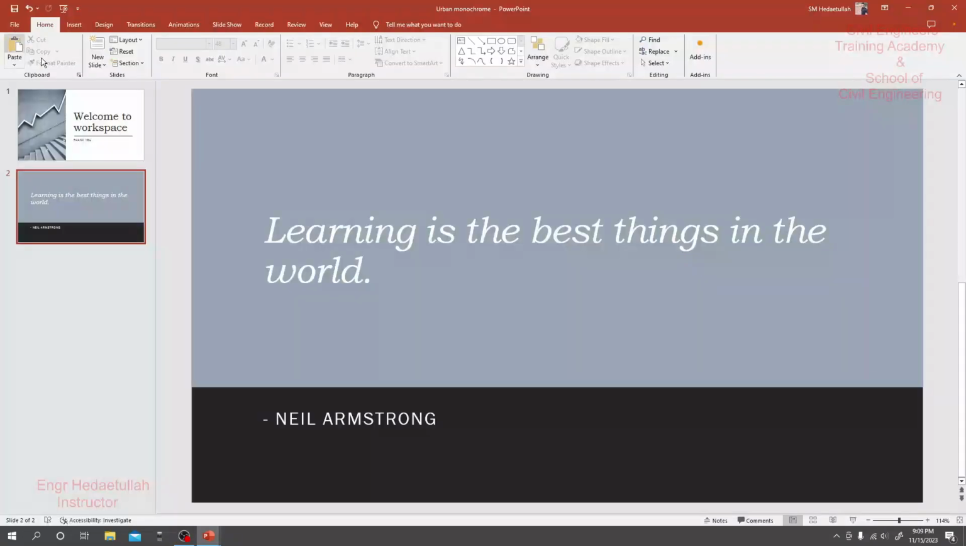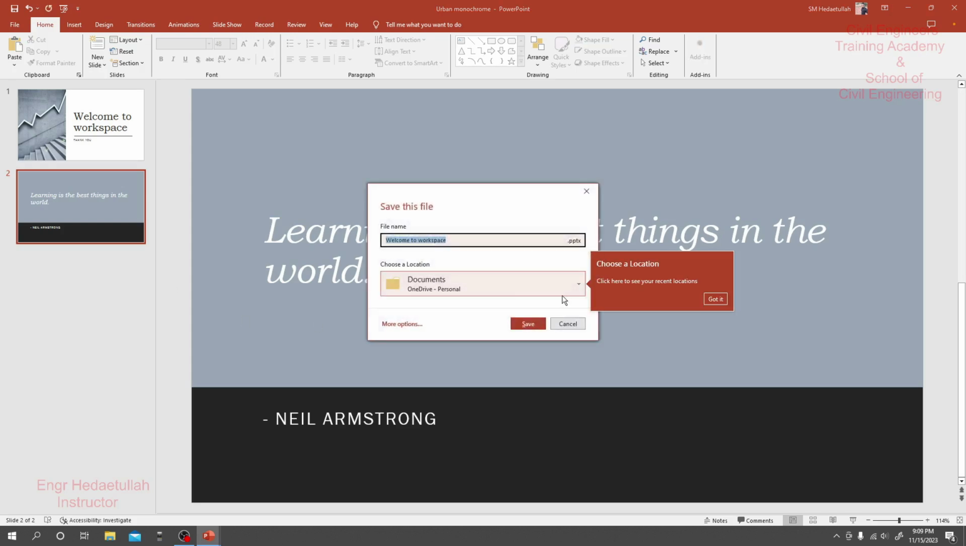Now after creating that new project, if we need to save it, I'll click here, they have the option save. Otherwise you can press Ctrl plus S, it will also save. Now where do you want to save actually?